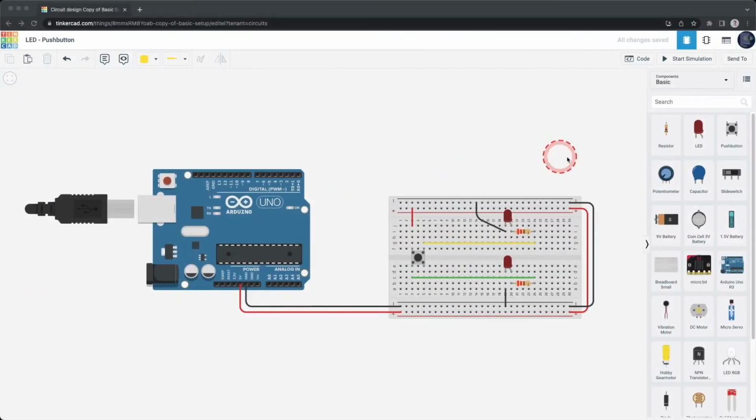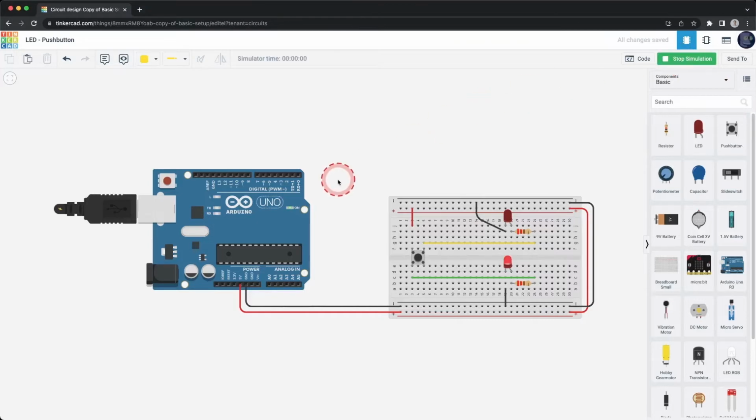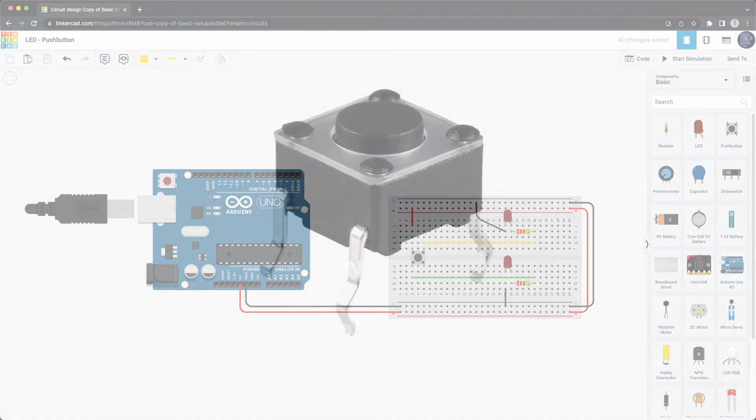To help you understand inputs and outputs, we are going to build this circuit together. We will use two LEDs and a push button. When we start the simulator, you will notice that one LED is always on and the other turns on when we press the button. The button is an input, and the LEDs are outputs. We are using the Arduino as a power source. There is no code needed.